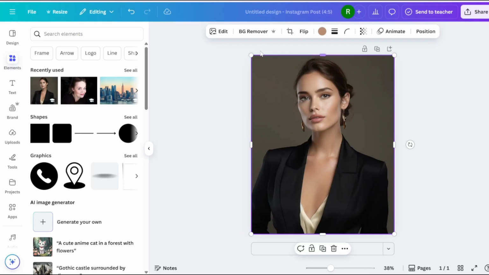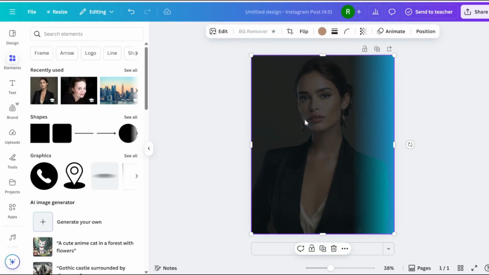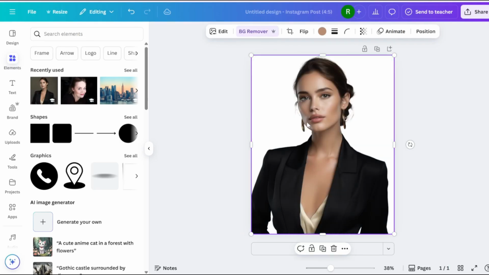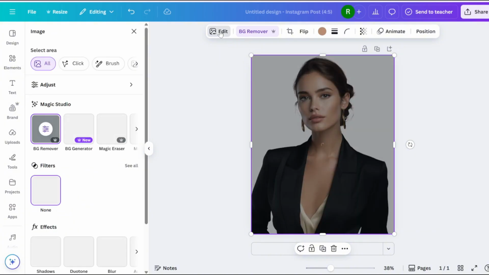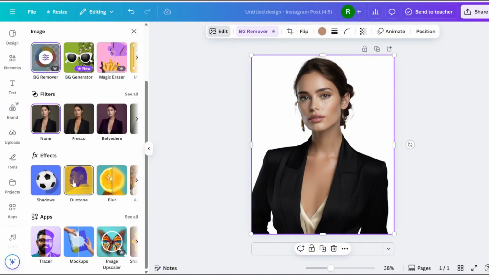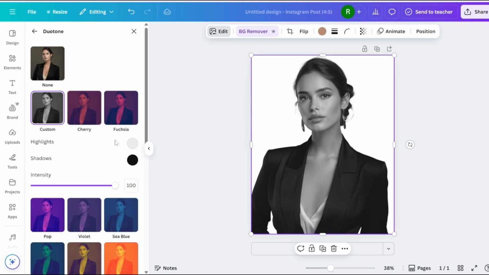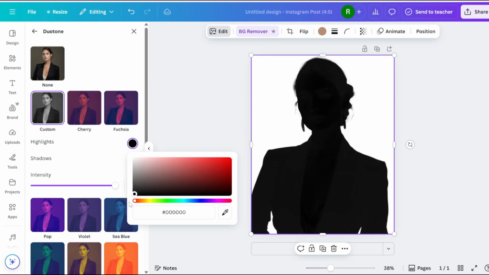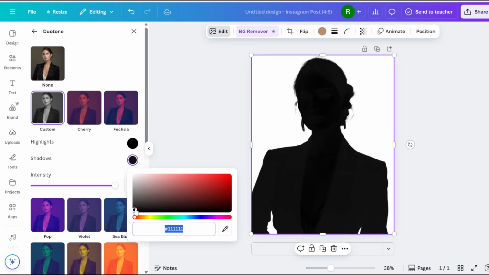Select the image and click BG Remover to delete the background. Go to Edit. Choose Duotone and select Custom. Adjust both highlights and shadows to black.